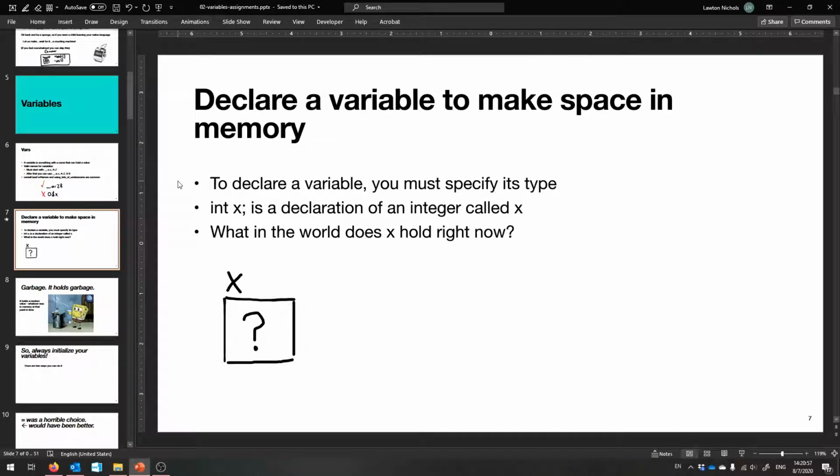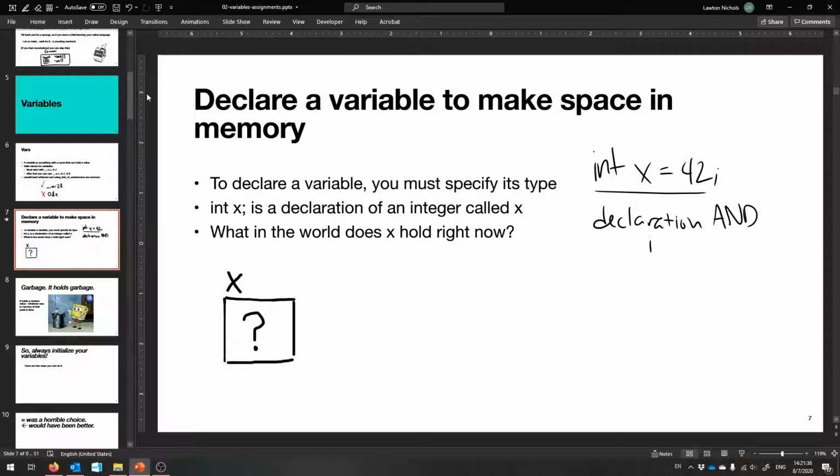Now if we want to make a variable, what really happens under the hood? We've been using this, but we've been doing it in a kind of contrived way. I've been saving you from any of the possible errors. To declare a variable, you have to specify its type. If I say int x = 42, this is what's known as both a declaration and an initialization.